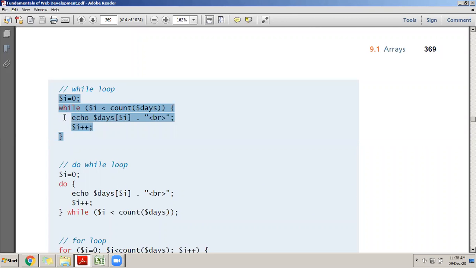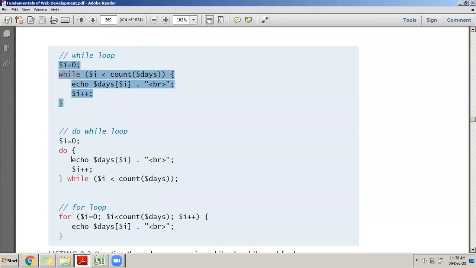This particular loop here will help you to iterate through all the elements of the array. This is how we do it using the while loop. If you want to use the do while loop, same thing. The only thing is that the while condition will be after the do. So do while, you know in PHP how it works.